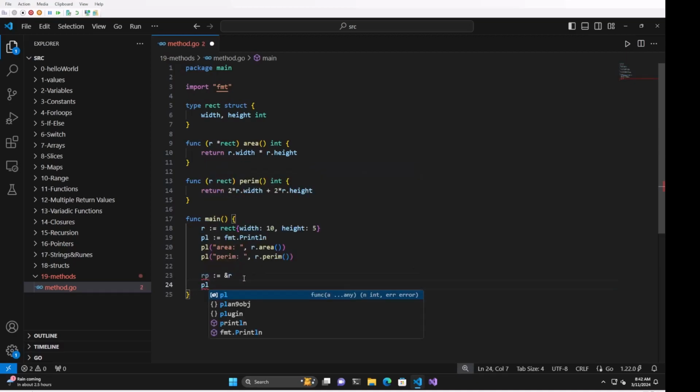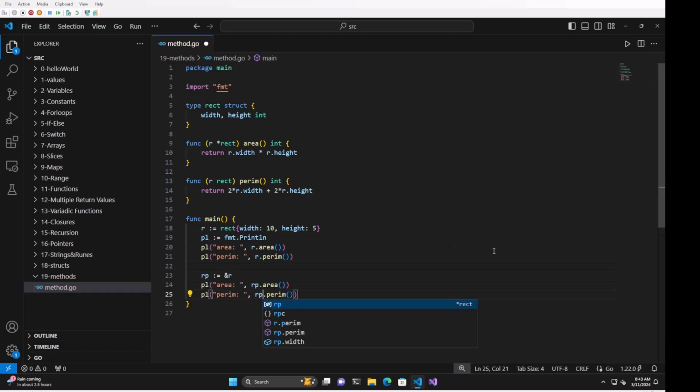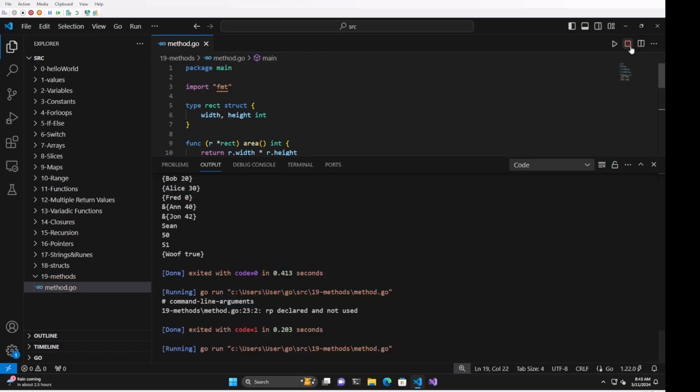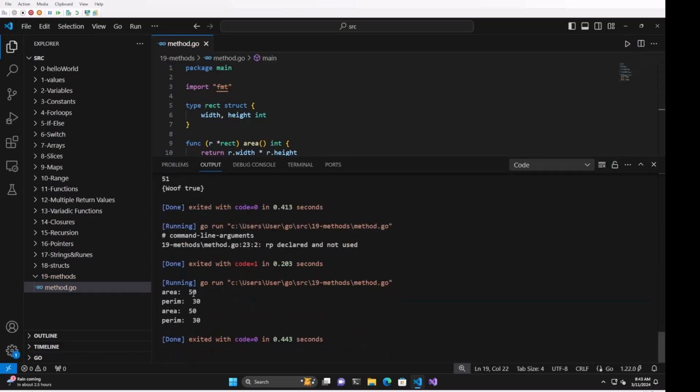And we're going to do, essentially we're doing the exact same thing. Let's cheat. Copy, paste. Okay, let's save that. There we go. Now our area and perimeter, 50 and 30. Area and perimeter, 50 and 30.